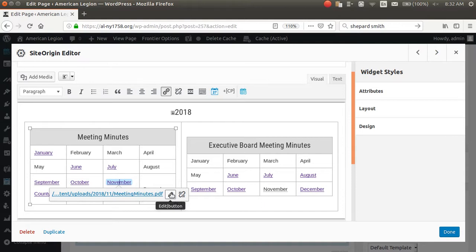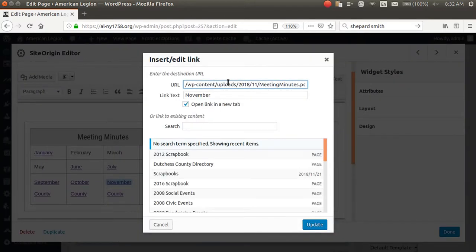Now I've got an edit button. I click on that, and it opens up this link options, and this shows you the URL for the meeting minutes file. It's actually not a URL, it's a relative URL, which is called a URI, but don't worry about that. It just shows the location of this file relative to the root directory of this website. Okay, this part here is no, that's not right.